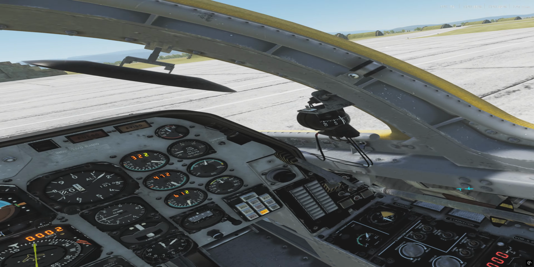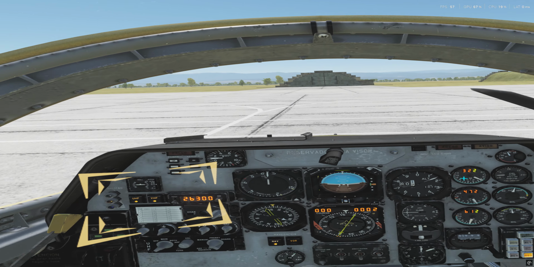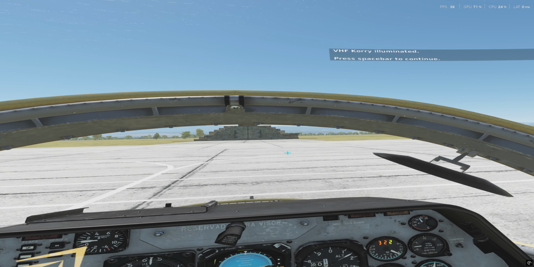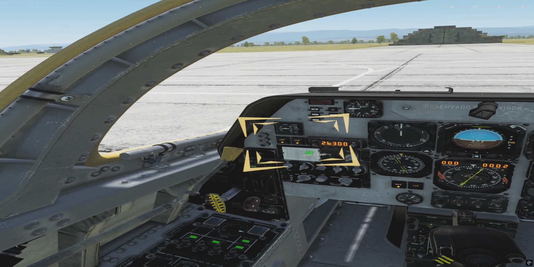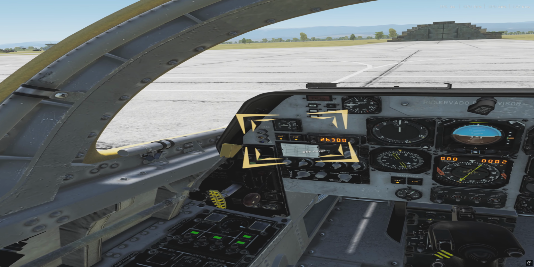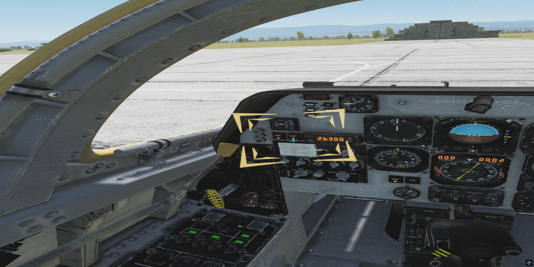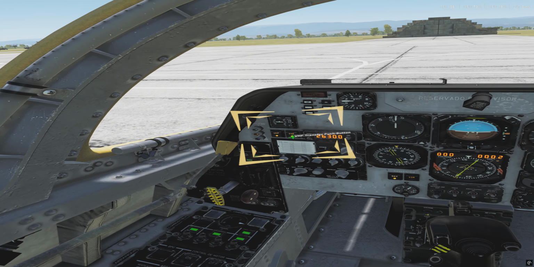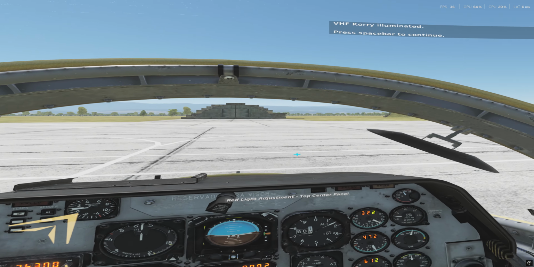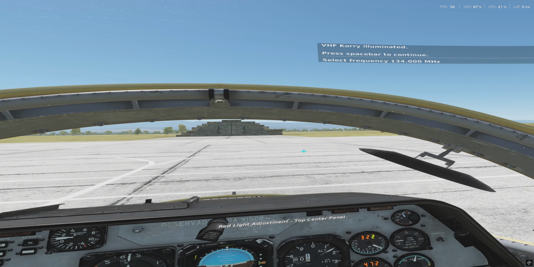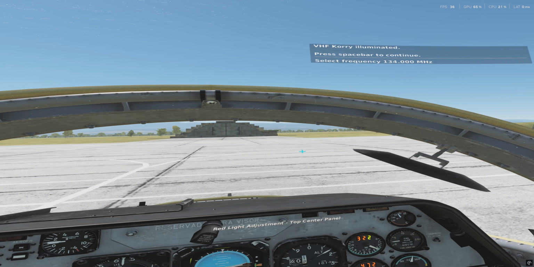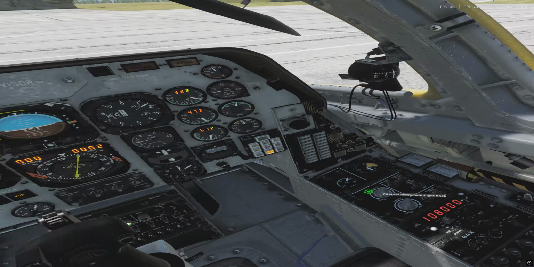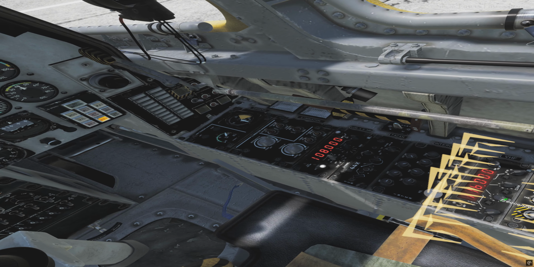Check that you have control over VHF radio. This is where the VHF transfer switch is illuminated. If it was off, the rear cockpit would have control. Let's make a transmission and reception check using the VHF frequency with the local tower. Select 134 MHz with frequency selectors.